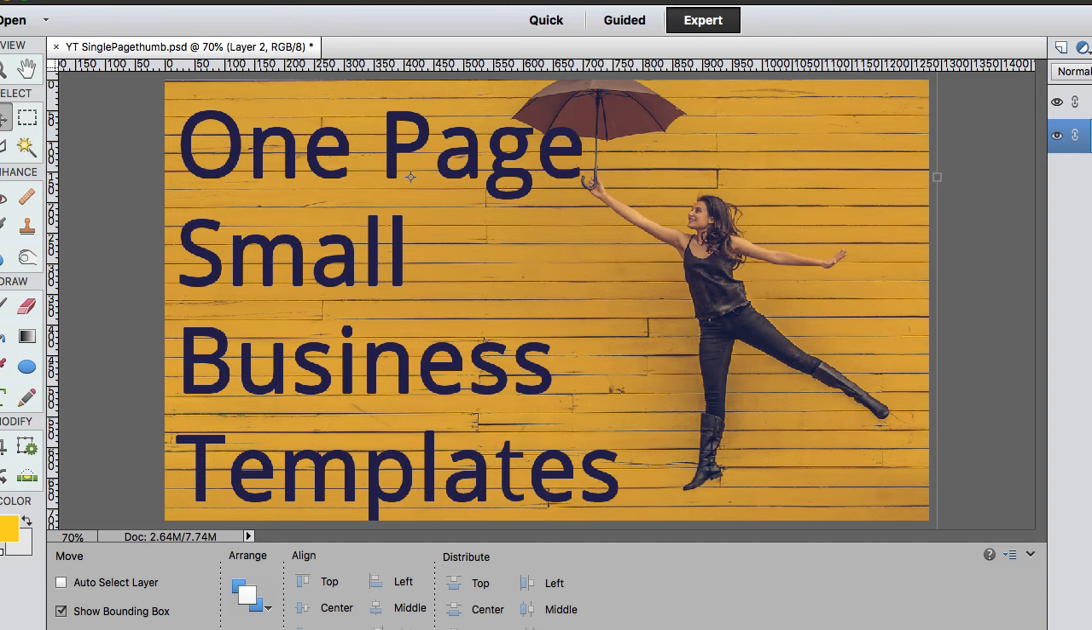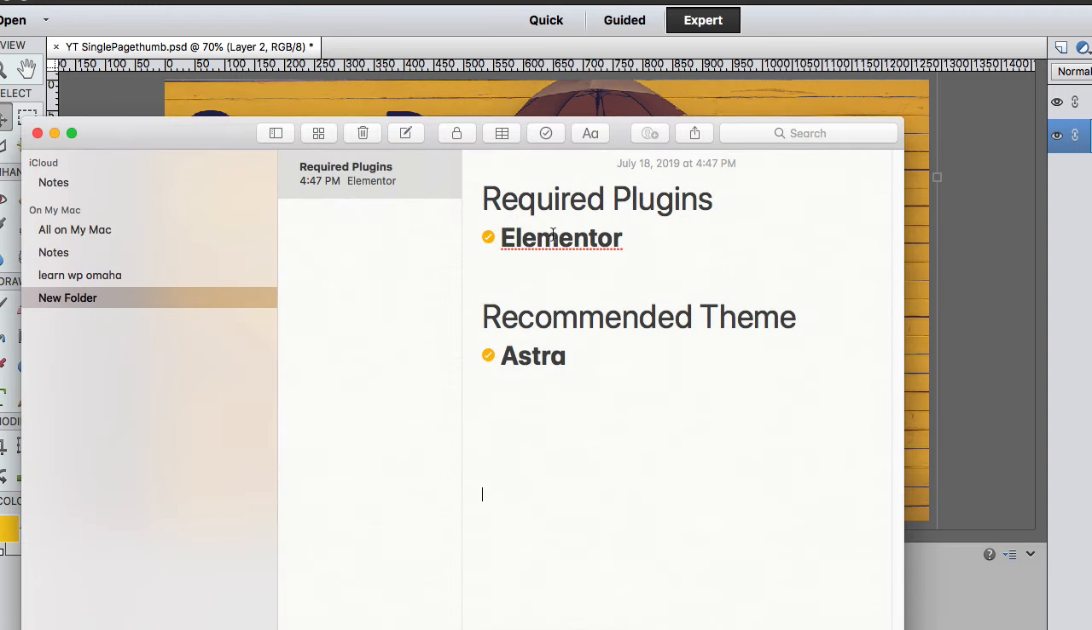Alright, this video is making a small business website using a free downloadable template. Before we get started, you need to install the Elementor plugin, that's the page builder, and the recommended theme is Astra. It's made by the same people that make Elementor.